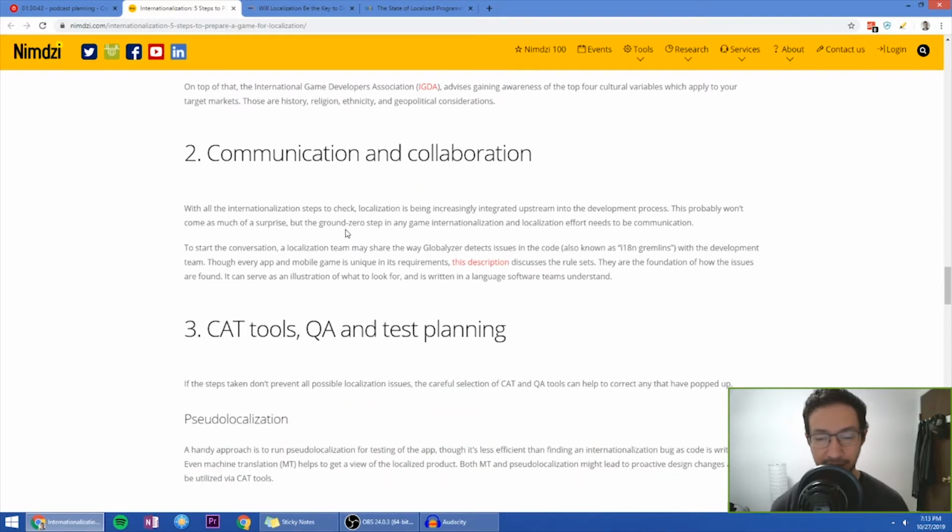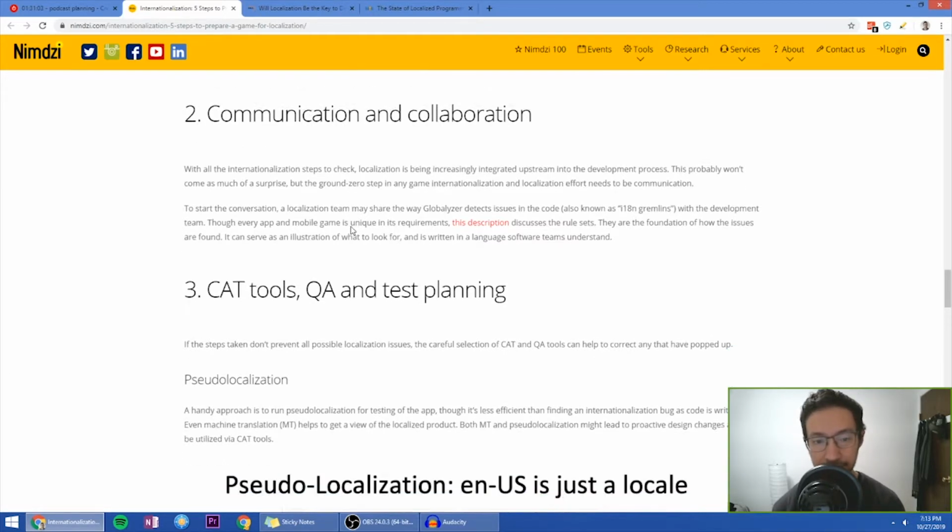And there we have it. There was the number 1, which is all about internationalization. And I think I could actually even stop the article here because I wanted to focus it fully on internationalization. But anyway, let's continue with the other steps. So step number 2 is communication and collaboration.